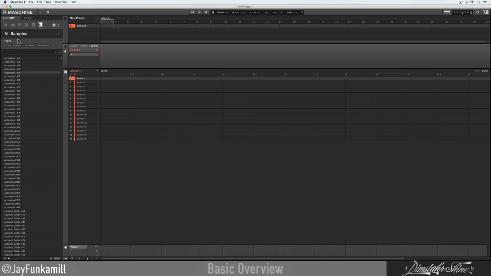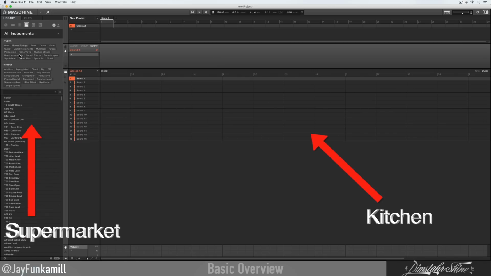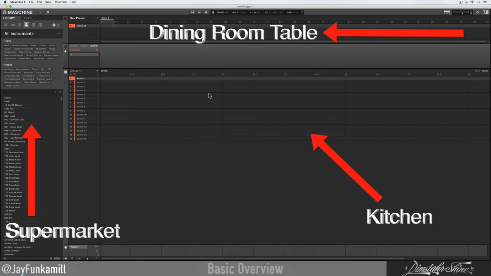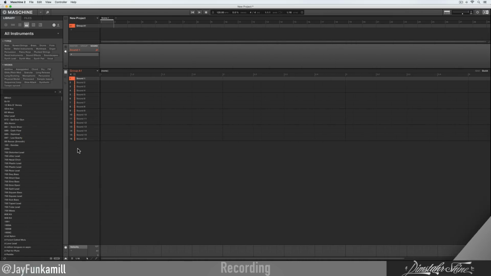So in short, this is kind of like the supermarket where we're going to do the shopping for all our sounds. This is the kitchen where we're going to cook everything up. And this is the dining room table where we're going to lay it all out. All right? Now we're going to start loading some sounds in.